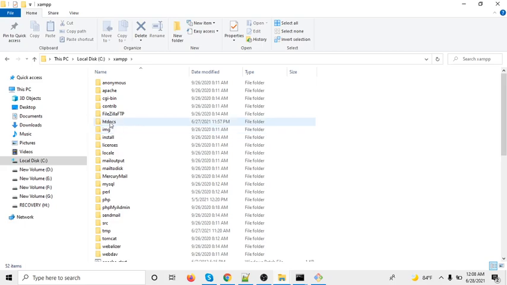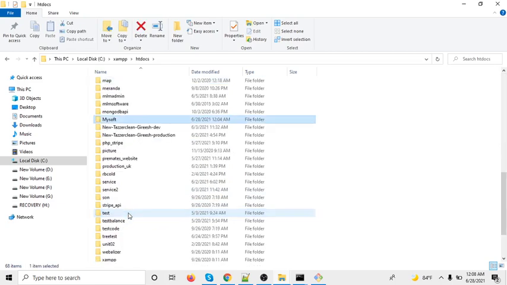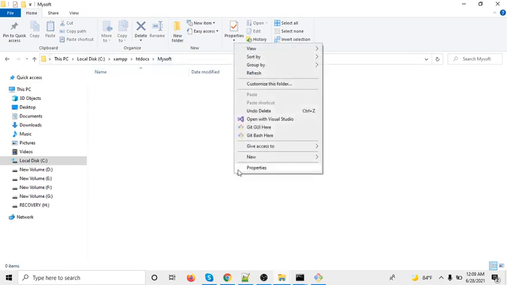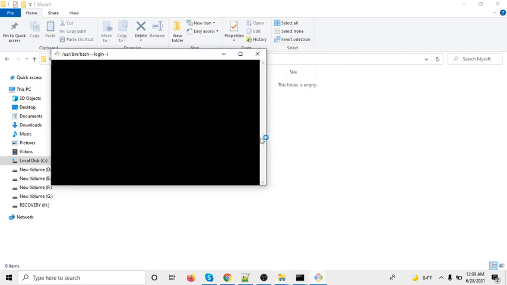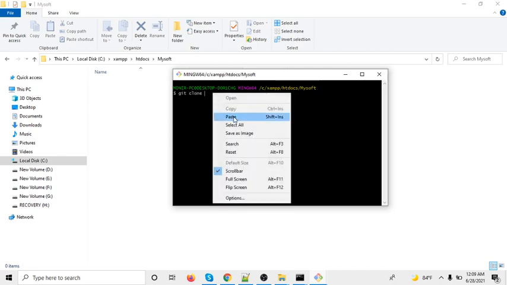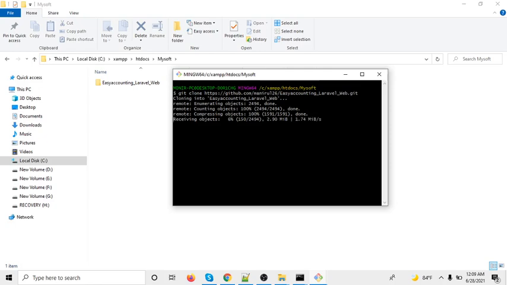You can select any folder where you want to download. I am going to select htdocs, and I have already created a folder called my soft. So I can right click here and choose Git Bash Here. I will write git clone, and you can see I already copied the URL from GitHub, so I will paste it here and press enter, and it will start to download all the files and folders.